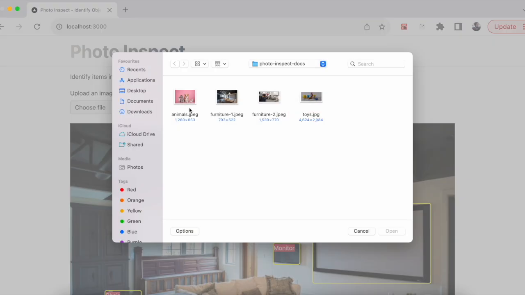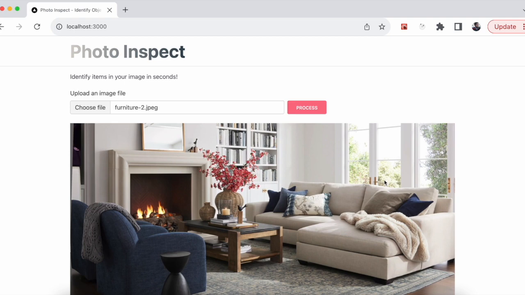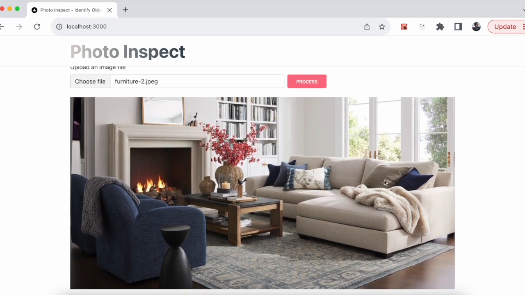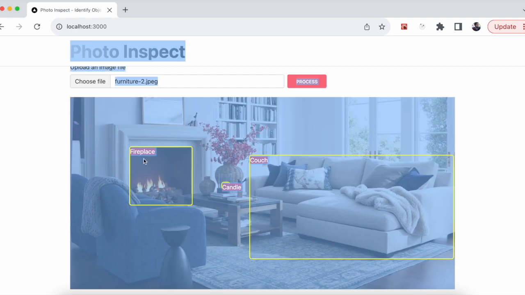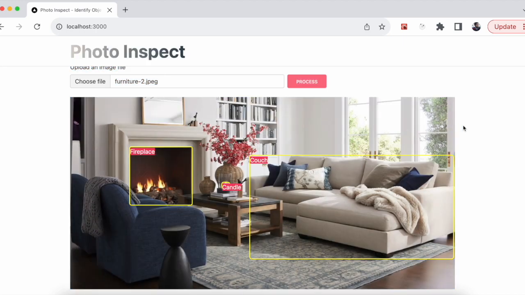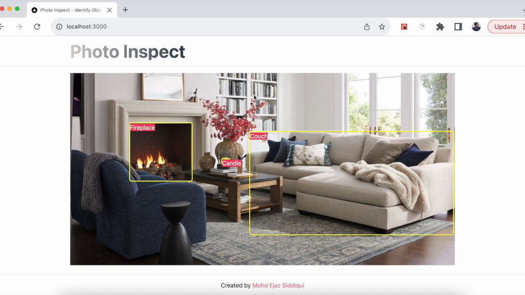Now I'll go over maybe one more picture that I have downloaded from the internet. So here it's pretty good, with a lot of items in this. Now if I just process, you can see it is able to identify only a fireplace, this couch and candle, but it was not able to identify the cushions or this vase, so a lot of things it was not able to identify.